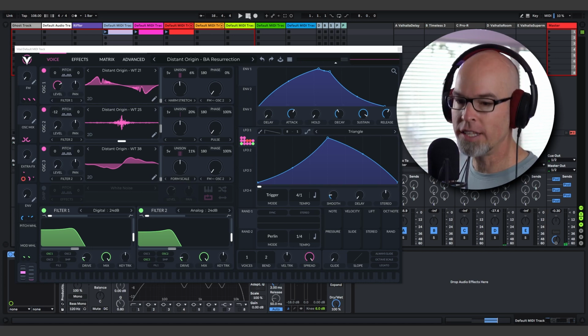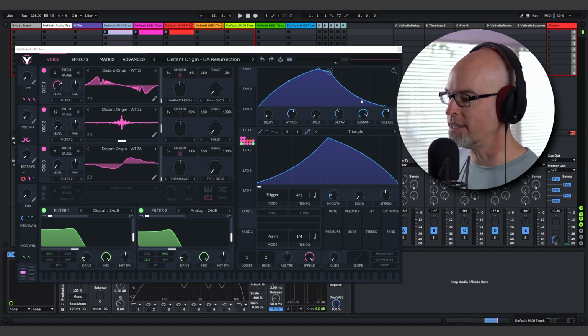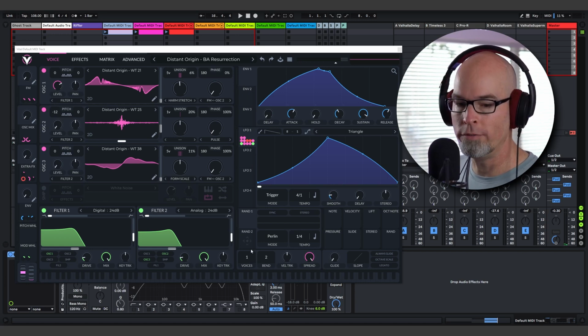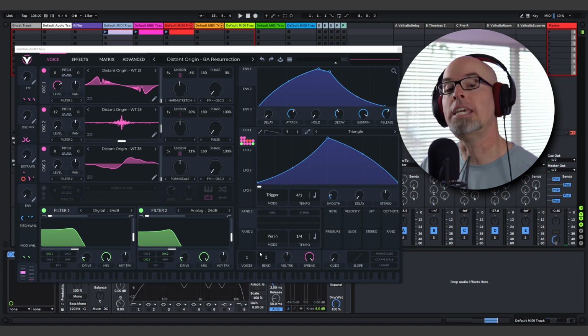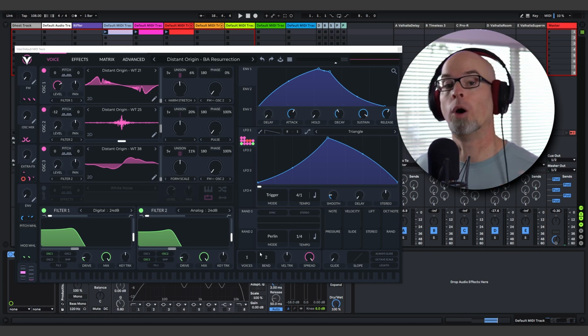So the first thing that I want to draw your attention to is the fact that this is a mono bass, right? So it's got one voice. It's a one voice synth. I usually say keep all your basses mono below a certain point.